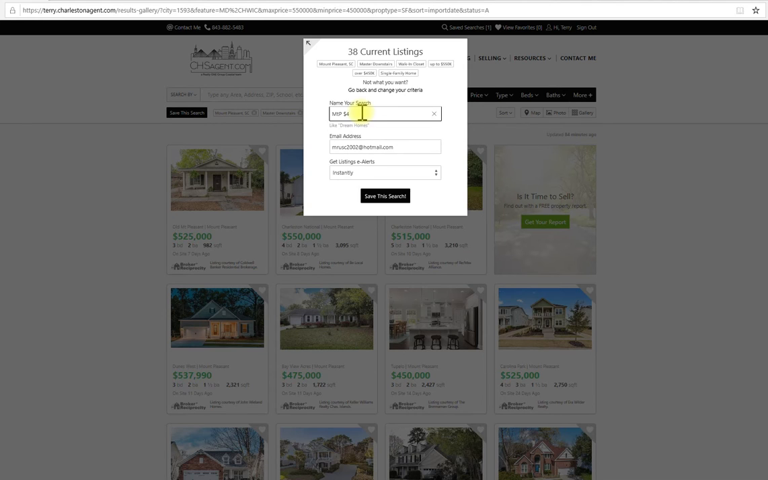I believe I said 400,000, 450,000 to 550, and master down. So that's a pretty good idea for what that search is going to hand me back. Now it's already got my email address in there because I created an account, and instantly that means the moment a house pops up, whether it's 9 o'clock in the morning or 8 o'clock in the evening, I get an email right then that tells me about this house.